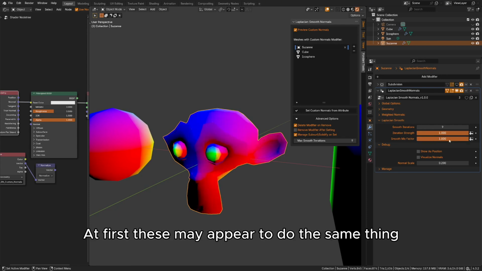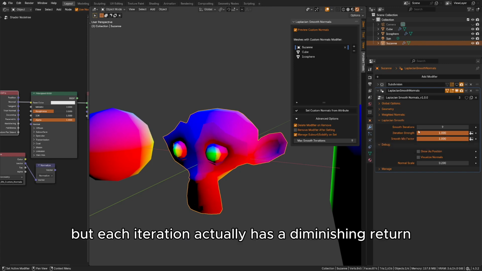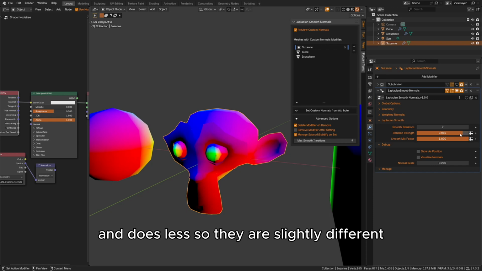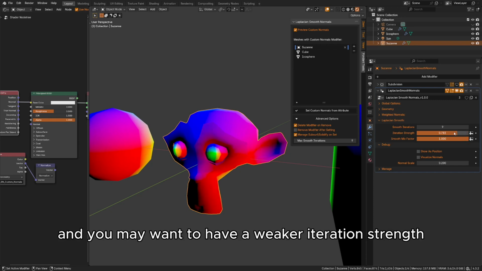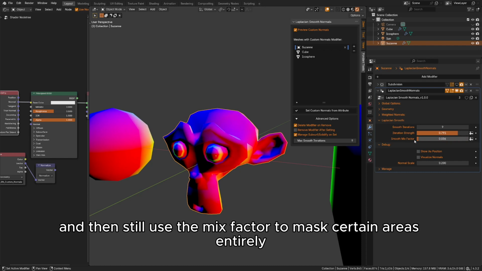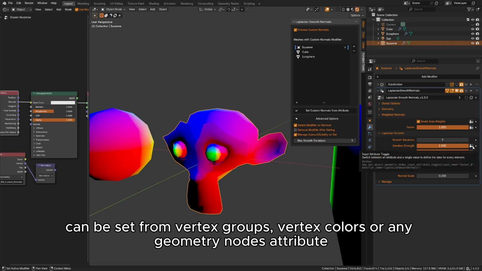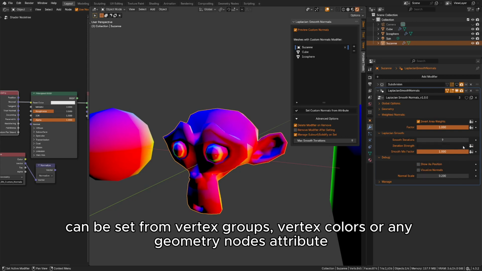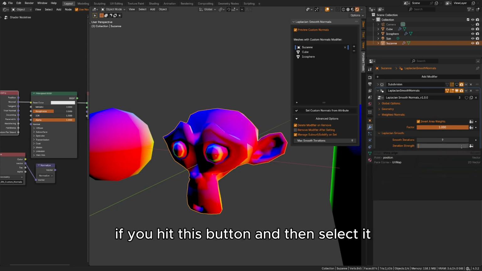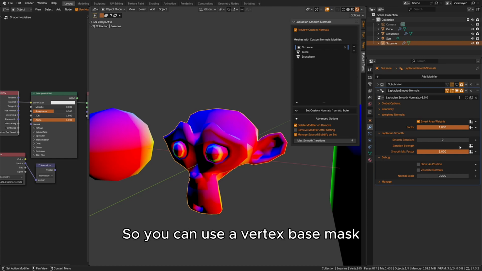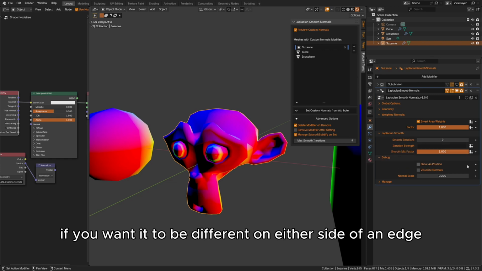At first, these may appear to do the same thing, but each iteration actually has a diminishing return and does less. So they are slightly different, and you may want to have a weaker iteration strength and then still use the mix factor to mask certain areas entirely. Note that both these smooth factors and the options in the weighted normal section can be set from vertex groups, vertex colors, or any geometry nodes attribute if you hit this button and then select it. So you can use a vertex-based mask or a face or face corner-based mask if you want it to be different on either side of an edge.